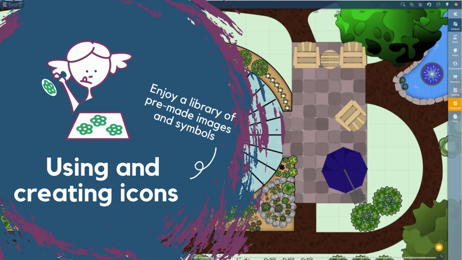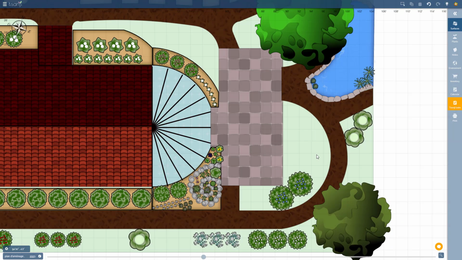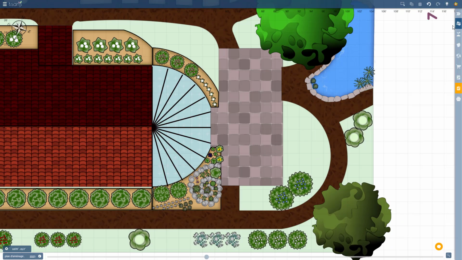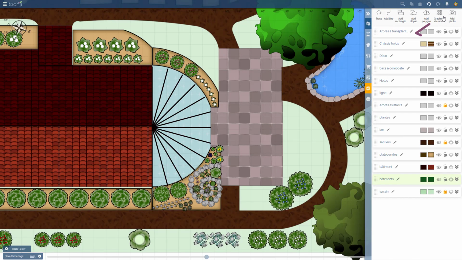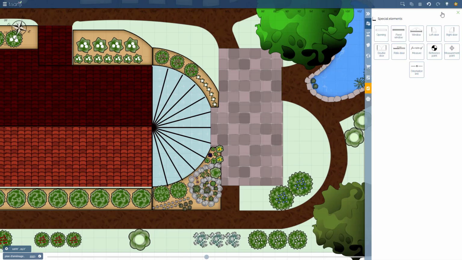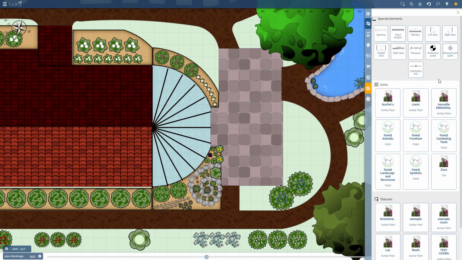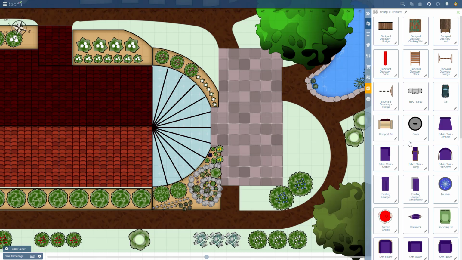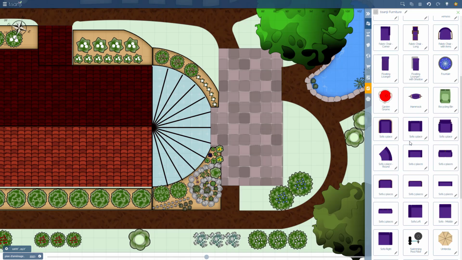Using and creating icons. In this video, we will first show you how to use icons and then how to create your own icons. To add an icon to the garden, go to the Surfaces menu and select Add an Icon. Choose the library of your choice. Public and private libraries are differentiated by their logos. Then simply click on the icon of your choice and add it to your drawing.